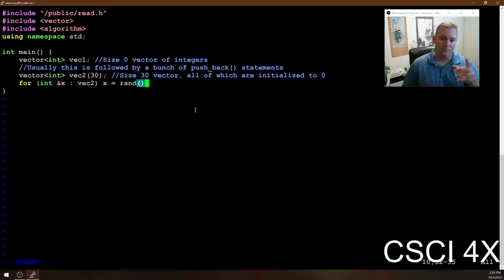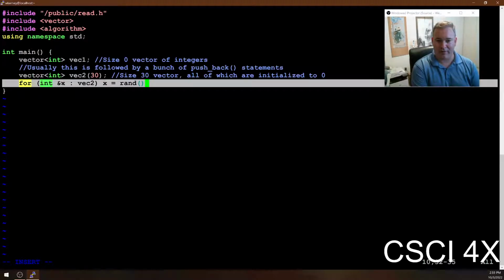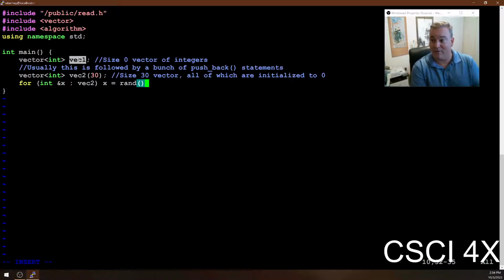In order for this to work, though, there have to be elements in the vector. So you can't combine this approach and this approach, because if you say for each element in vec1, there are no elements. You can't do it. It doesn't work. So you have to think about which option you're going to take. And there's no right or wrong answer a lot of times. It just depends on the needs of the assignment and things like that.